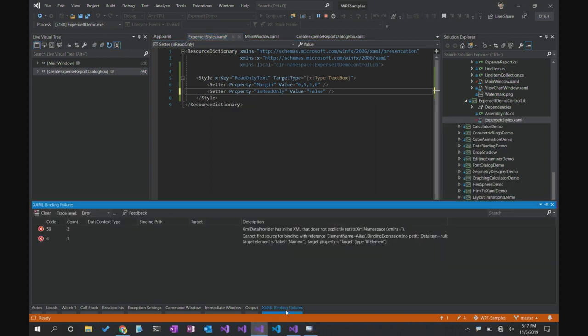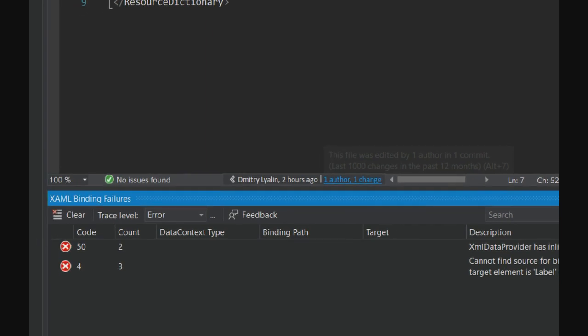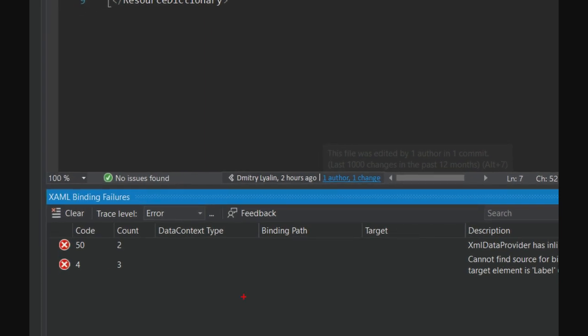So we're working on a new window called the XAML binding failures window. I'm going to go ahead and dock it here. I'm going to zoom into it a little bit so you can see it. This window is going to be a dedicated window for tracking binding failures. It's currently up on the extension marketplace. The source is open on GitHub. My developer is working on it, and as soon as it's stable enough, we're going to put it in the next Visual Studio update. Whether that's 16.5 or 16.6, I can't tell you yet.